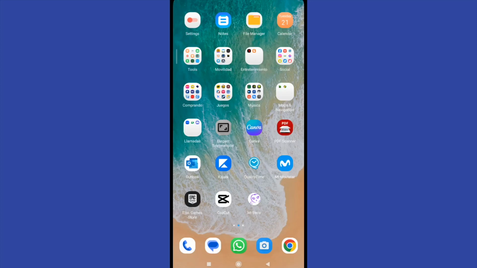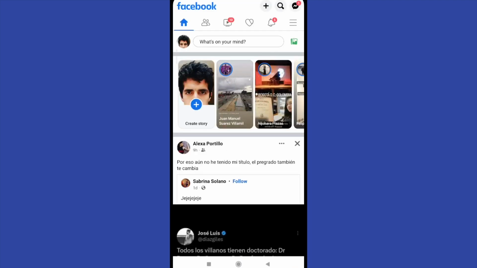Today you're going to learn how to hide your photos on Facebook. Okay, so there are two options that you must know right now.